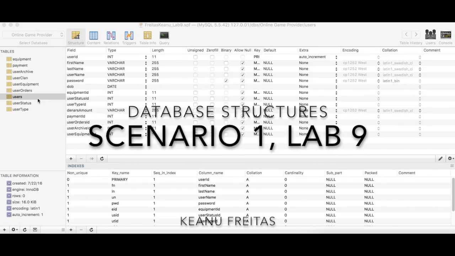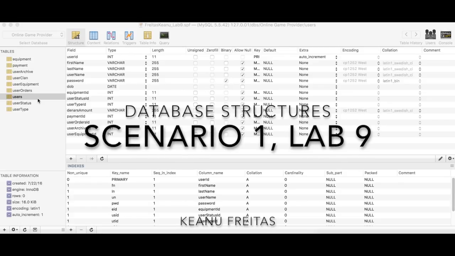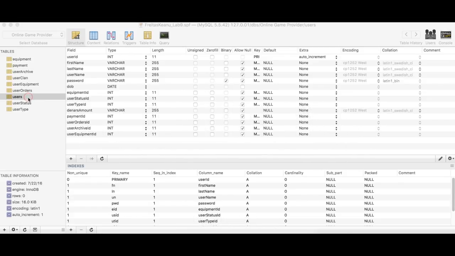I decided to do scenario one, which is online game provider. If you look here, users is my main table. It has all the fields that it was required to have. User ID, integer 11, and that's my primary key down here at the bottom. And then first name, last name, username, password, date of birth, and then all the IDs that would give me access to link up to the tables and the columns in all the other tables. Those are all integers as well.